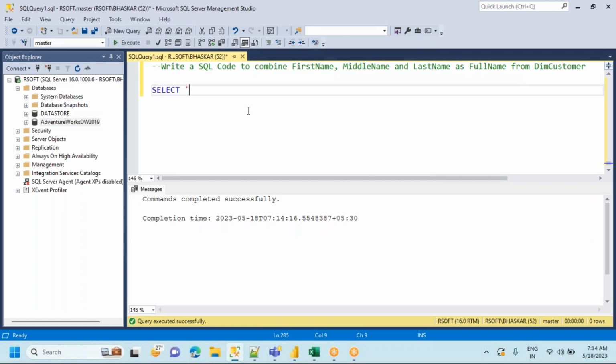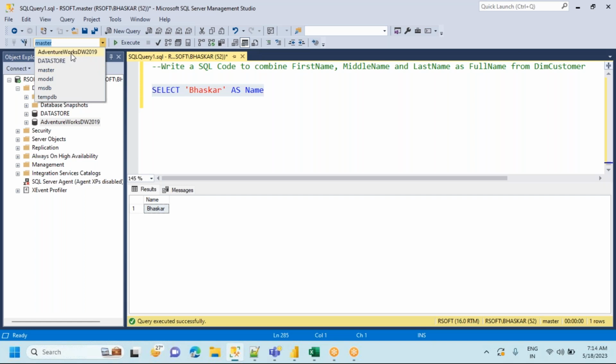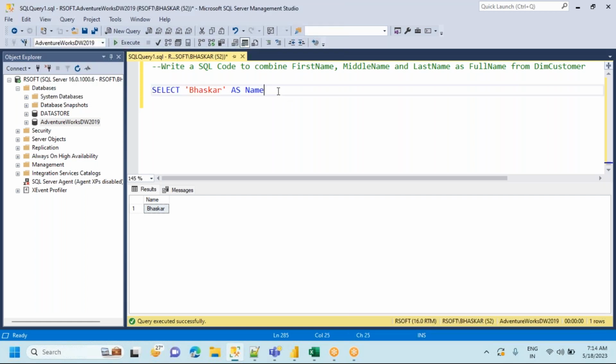Select 'Bhaskar' as name. I'm taking this; you can write an alias as name. If I execute this, it is just going to show the name as part of the name. Now I wanted to find the position of A.